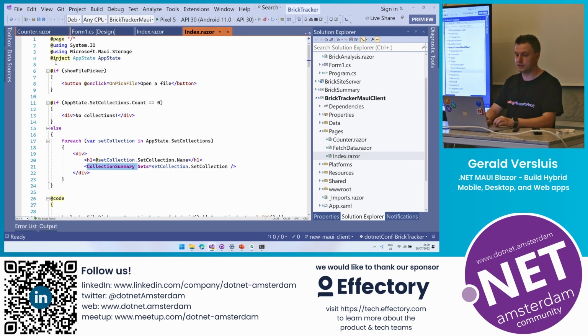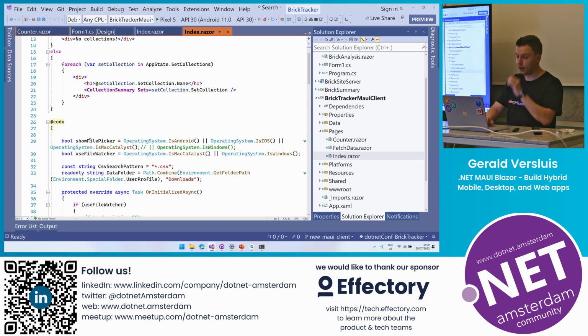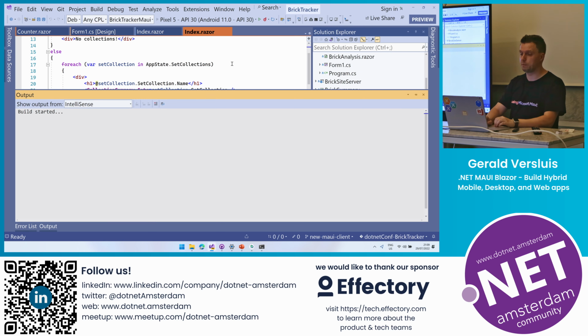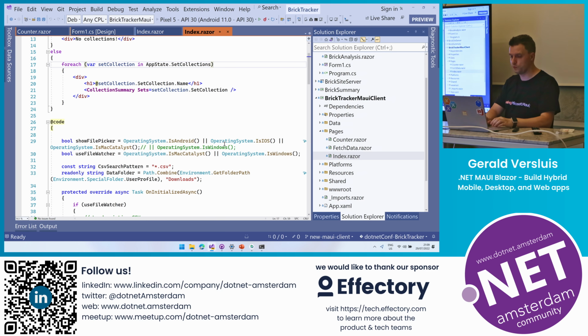And here I can suddenly use the Microsoft MAUI storage, right? So this is what previously was Essentials. And now I can use the file picker, right? So I can show the file picker whenever I'm on Android and iOS, and it's going to show me the file picker as it's intended on that platform. Let me see if this starts within reasonable time.